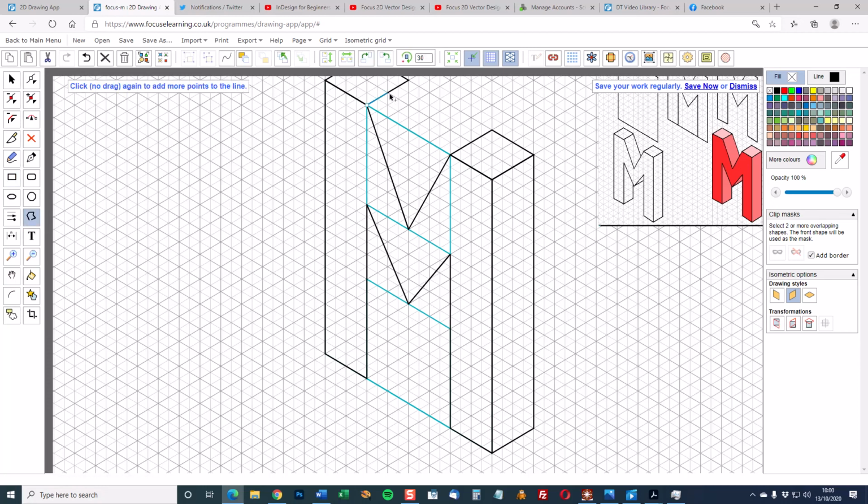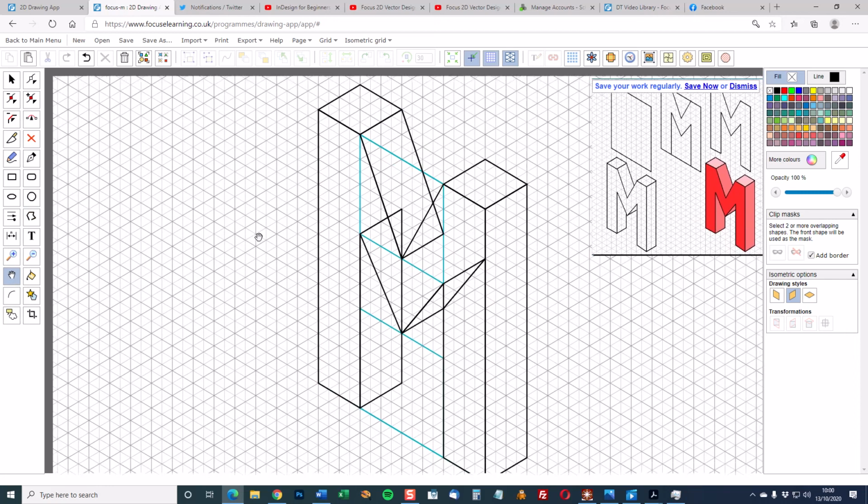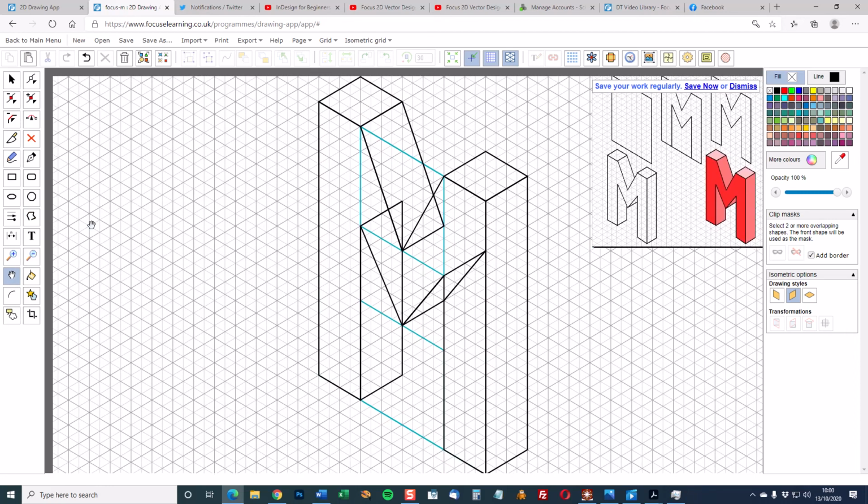So I'm going to come down, that's that face, and finally those are all the faces completed. Now it's a case of rendering.